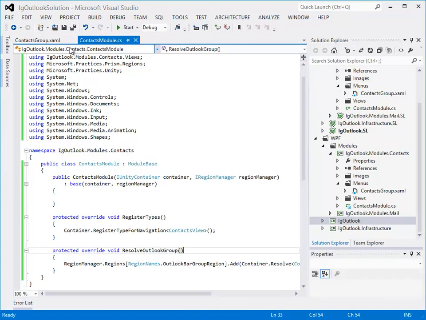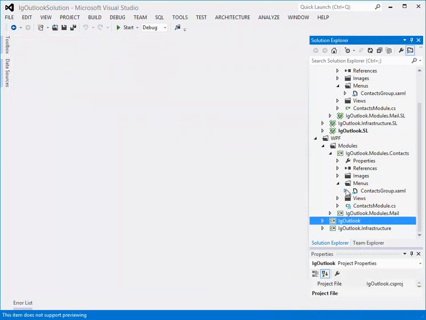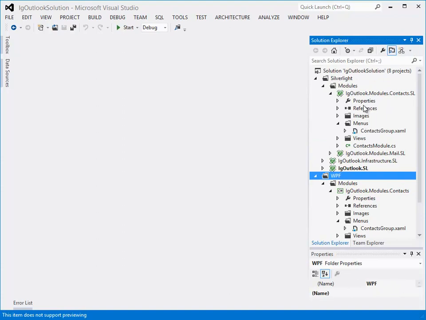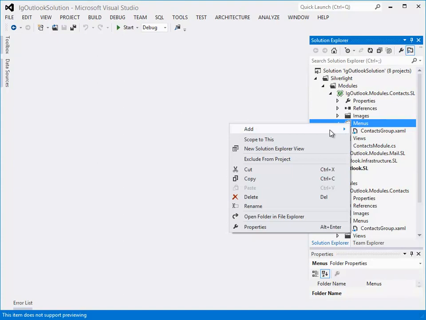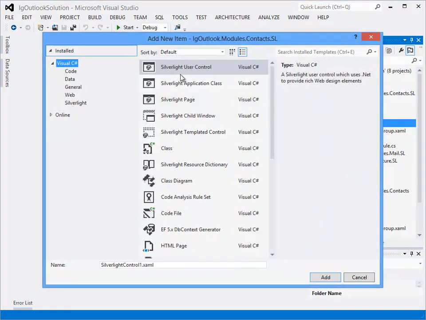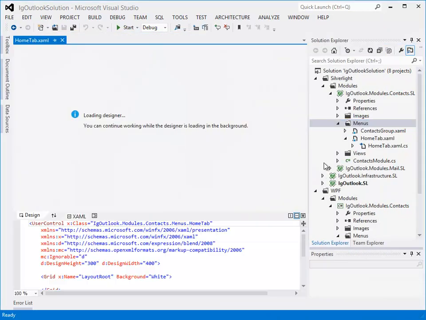So I'm going to close these groups here. And I'm going to go up to the Silverlight side under menus. Now I'm going to add a new item. Once again, user control. I'll just call this, I don't know, home tab works for me. Add.